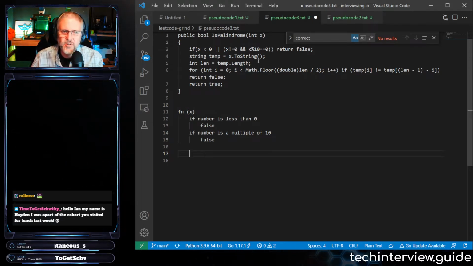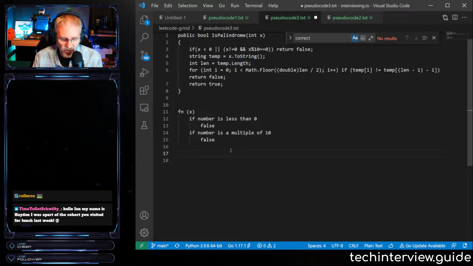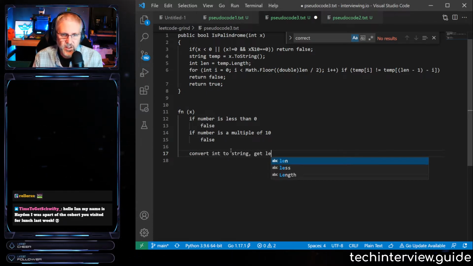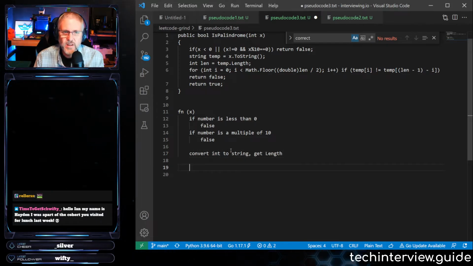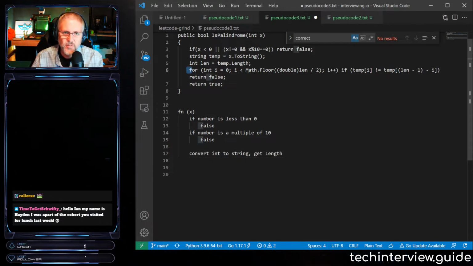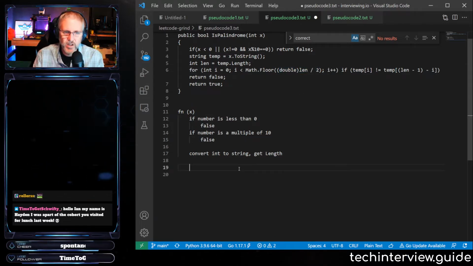Now, this person is looking at length, so they are converting it to a string and grabbing the length of that. So let's write out that pseudocode. Convert int to string and get the length. And then after this, they're doing a for loop based on the length of that number divided by 2. So they're basically going to work through half of that string.